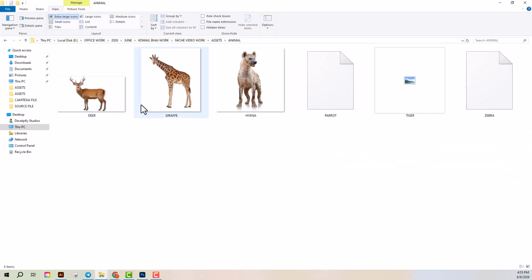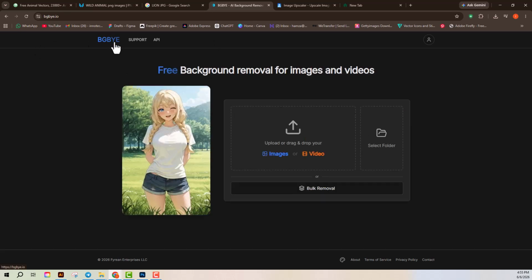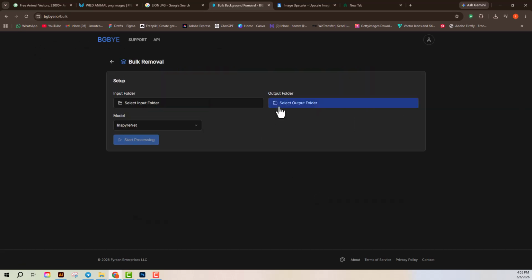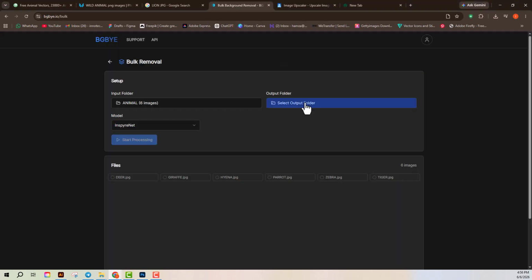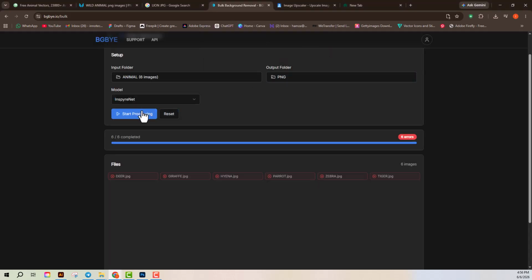But what if you have a whole folder of animals? Doing them one by one takes forever. Go back to BGBY and click on Bulk Removal. Select your entire input folder containing all your animal images, create a new output folder for your PNGs, choose your AI model, and hit Start Processing.